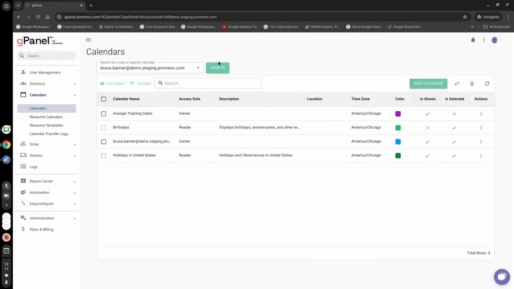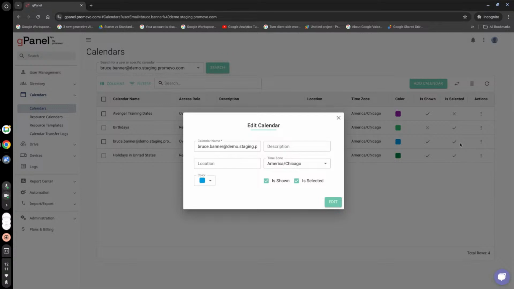So, like I said, admins can come in and find either a specific calendar or a user, and they will see all of the associated calendars. Admins will be able to come in and edit calendars, maybe if you needed to change the name, the time zone, the location.